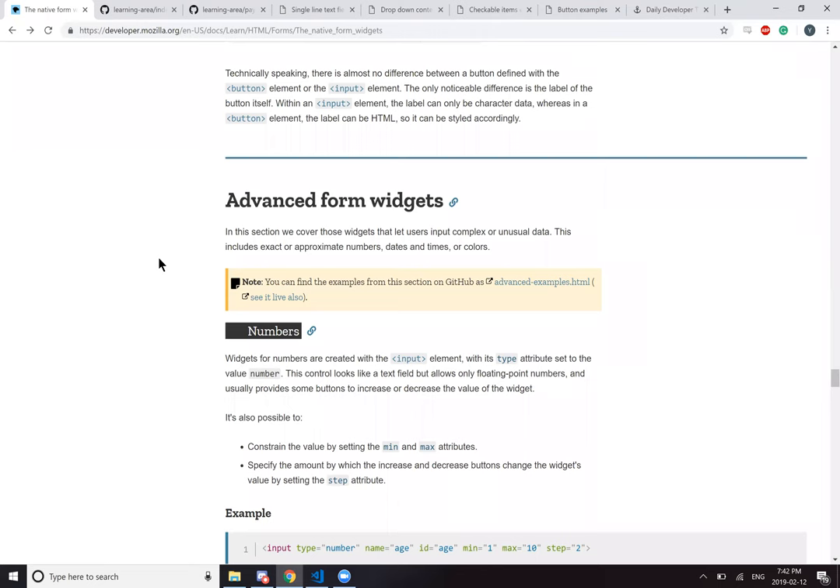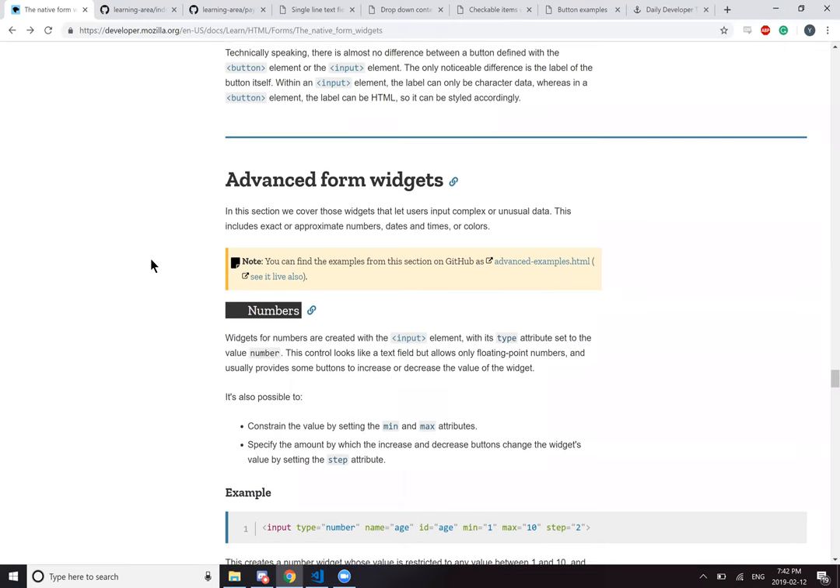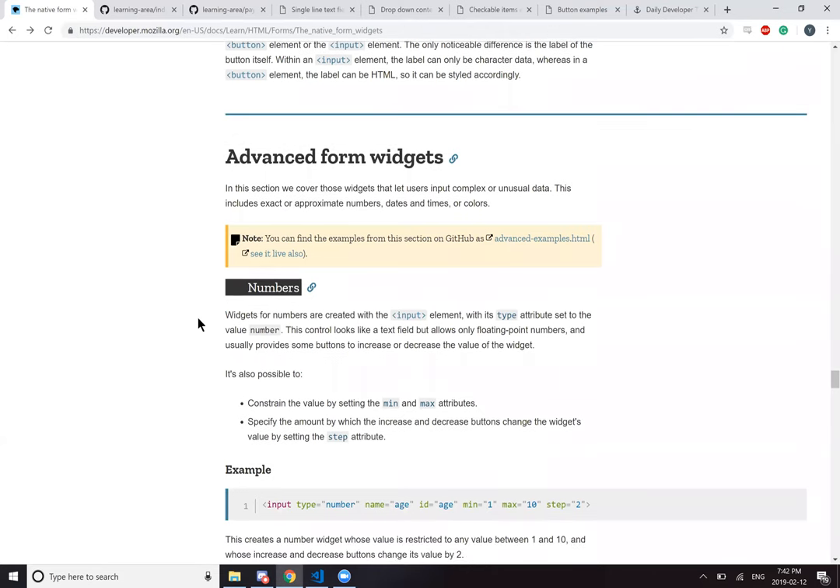So we've got advanced form widgets. In this section, we'll cover those widgets that let users input complex or unusual data. This includes exact or approximate numbers, dates, times, colors, things like that. Widgets for numbers are created with the input element with its type attribute set to the value number.